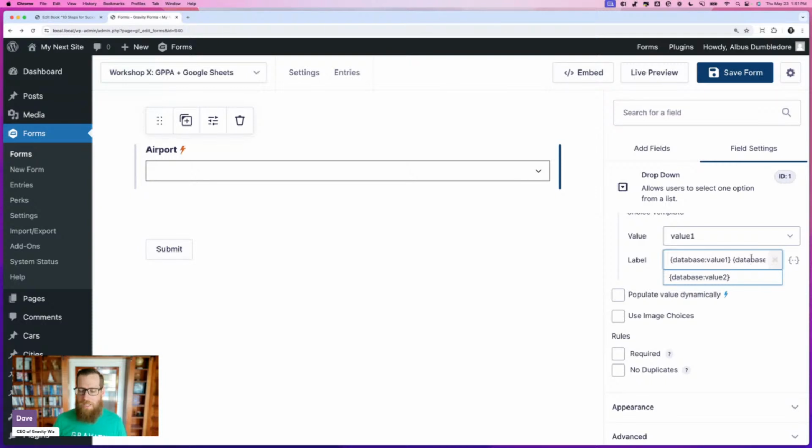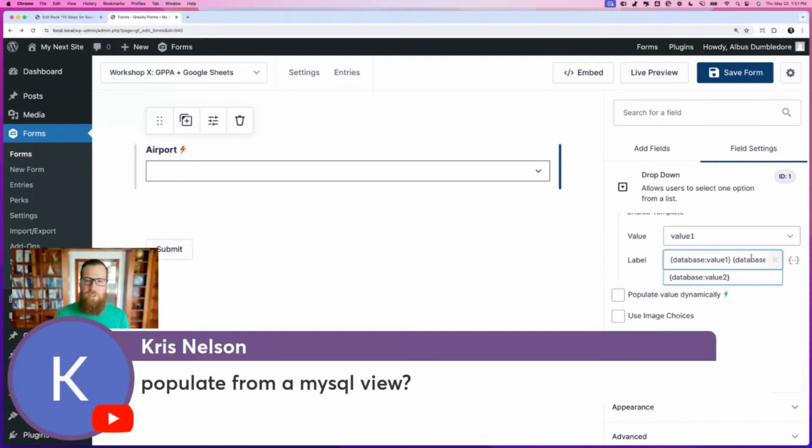Another really awesome one, which I was really hoping to get into today, but we just didn't have time, is MySQL views. So a MySQL view allows you to take data from different tables, different locations in your database, and it puts it into a single, essentially, table or a view. And that makes it a lot easier for MySQL to optimize queries to that view.